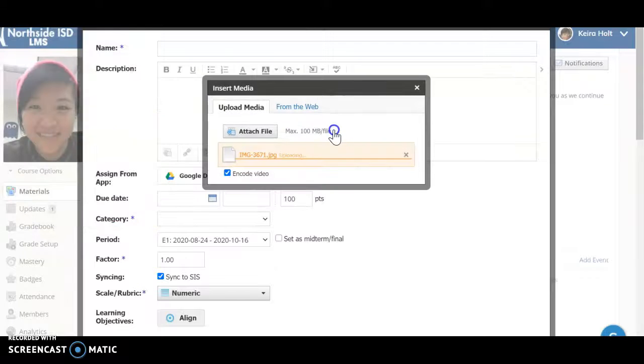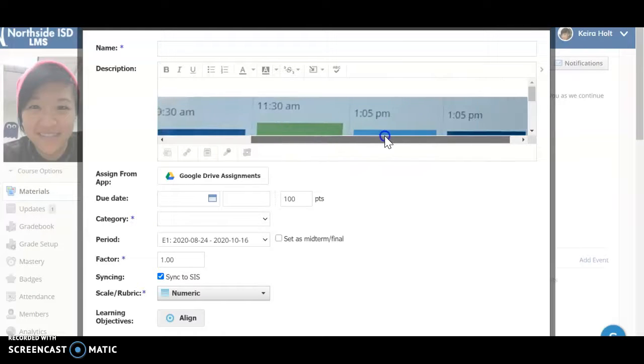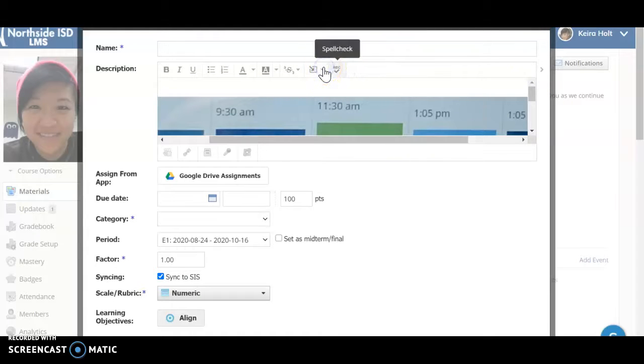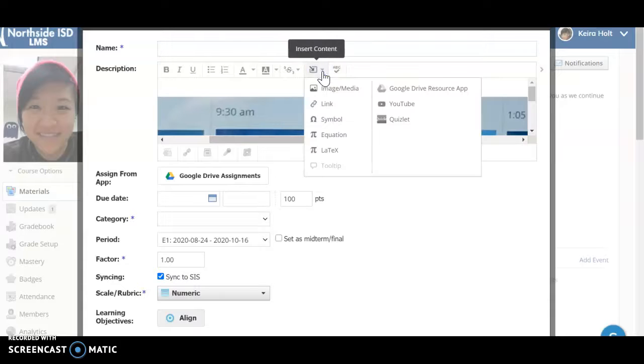So for example, I'll just do this one. And see, it shows up like this in the text box. But the other way that you can do it is if you have it in your Google Drive, you're going to just click on Google Drive.